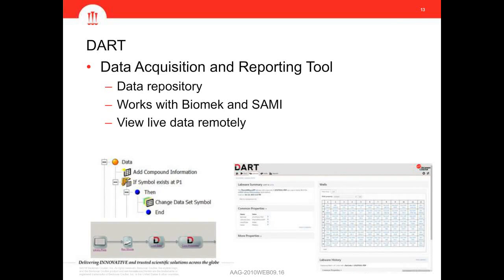The next tool is DART, our data acquisition and reporting tool. This is an excellent data repository, and we'll describe a lot more about how this works as the talk goes on. What's nice is that it works either with Biomek or with Sammy or both software. One of the nice features that I really enjoyed using was the fact that it allows me to view data as it's coming off live, but I can view it remotely. So I don't necessarily have to be at the system to watch data as it's produced. I can be doing this from my laptop back at my desk.